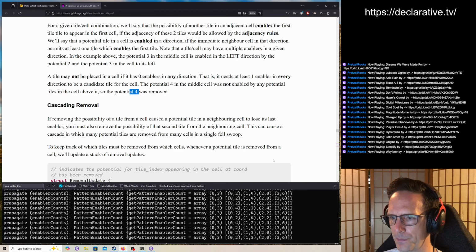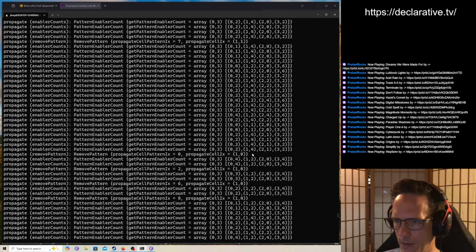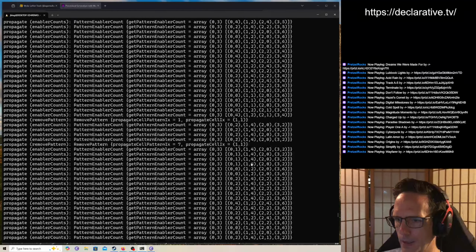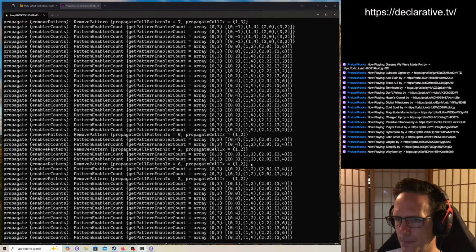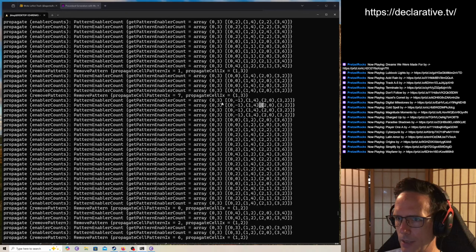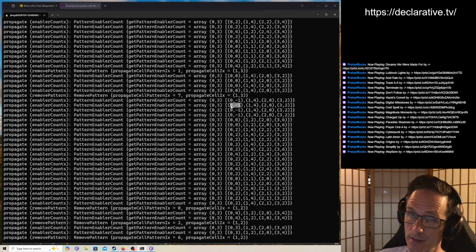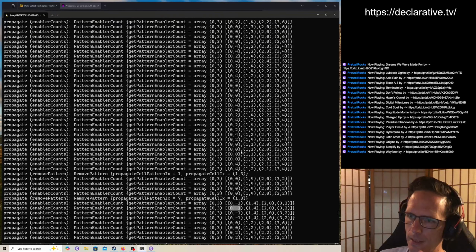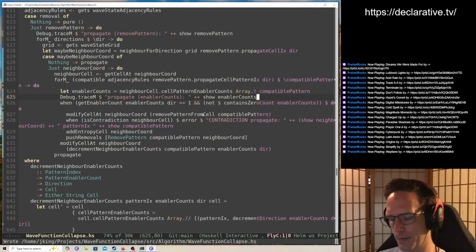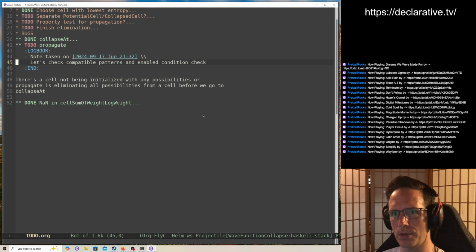Alright, but in our output here, where we're seeing those negative values in the enabler counts, that suggests to me that we're actually doing a duplicate removal and decrementing the count past 0, which would be wrong. That could be a thing that's causing that. Add that to my notes.